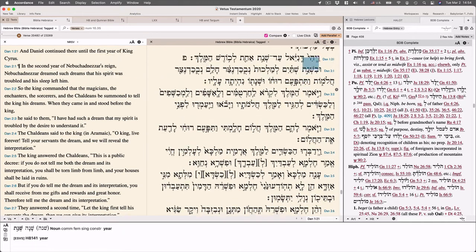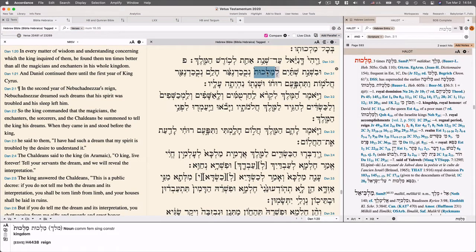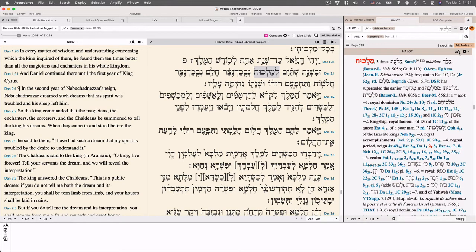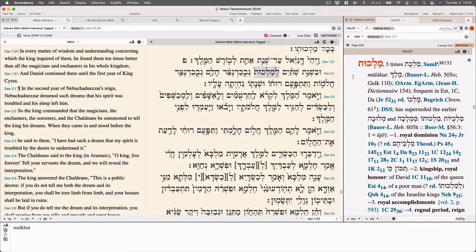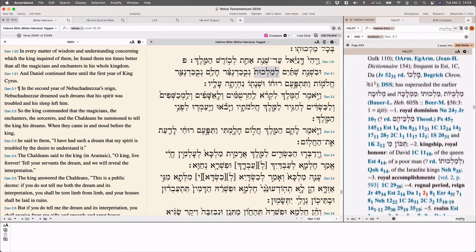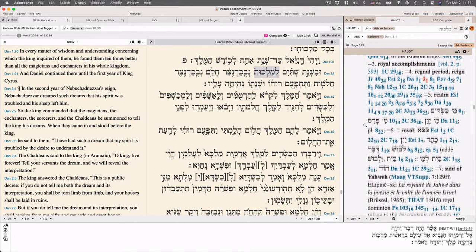Secondly, let's say you were really interested in a word, like Malkut, kingdom, and you just want to see what the dictionaries say about Malchut. So if you triple click, I have my first dictionary to open, this Halot. I can make it bigger. And okay, three times it is spelled Malchut. I'm not going to tell you anything about this dictionary right now. You can come down. Dominion, kingship, honor, royal accomplishments.